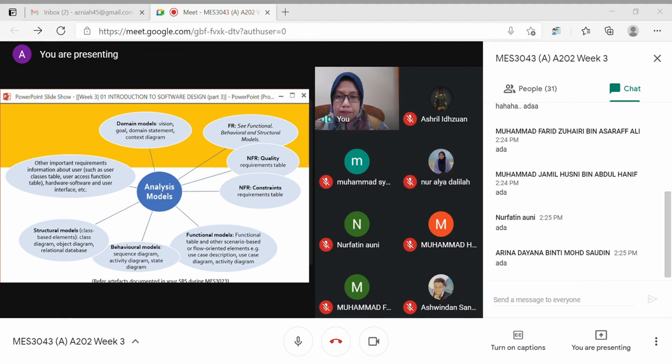Okay, what else? So structural model is class diagram, model diagram, and also relational database as well. And there are other important requirements mentioned inside the SRS that you have to provide, like the user classes, user access function classes. So that is very important. And we have user interface, etc, etc. All right, so I hope you still remember all that, because they are the things that you have to get to be the input for your design process.